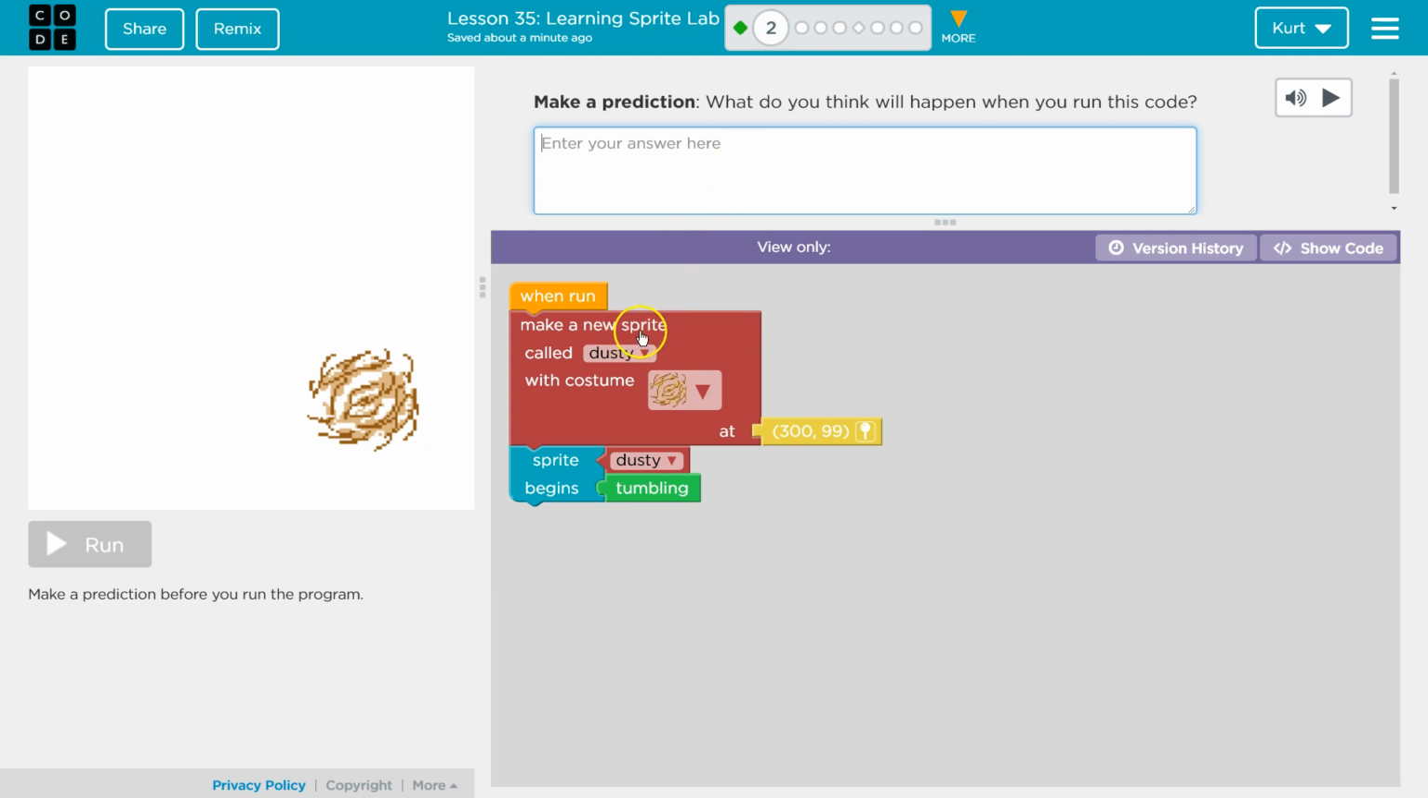All right. When run, make a new sprite called Dusty. Oh, okay. With costume. So we made this and called it Dusty. Ooh, at 399. I'm gonna assume this looks like XY numbers, like when you see graph numbers. So I bet it spawns at 399.